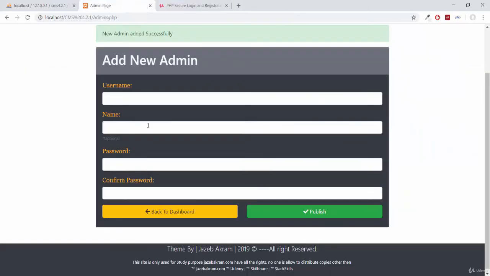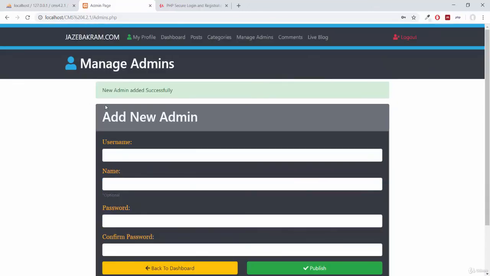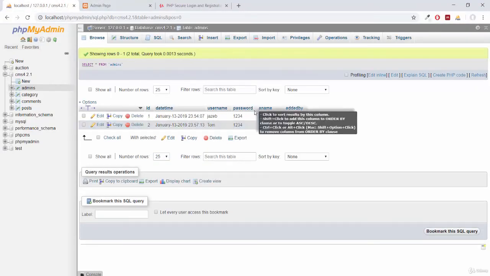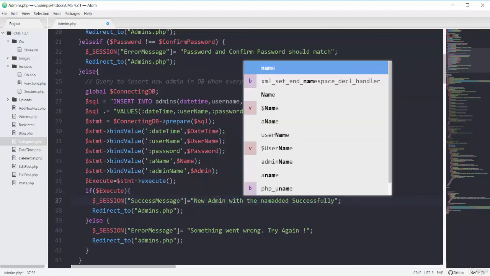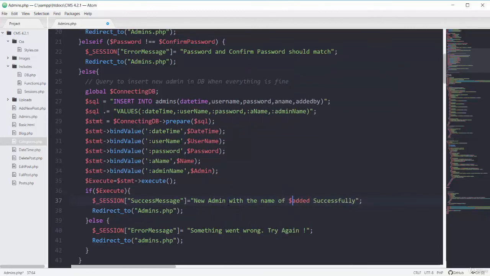Now before ending this lecture, let's add one more admin. So I will add this new admin with the name of Tom, and for the name let's make it empty. For the password it will be 1234, 1234, publish. Added this new admin. So you can see this one does not have any name. So let's change this session to something different. For example, I can make it new admin with the name of, and here I can echo this variable of name and I can put it in curly braces, or I can simply concatenate it.